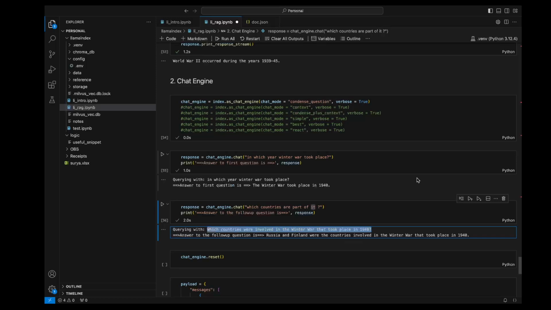Based upon the previous chat history, the LLM rewrites the follow-up question based upon the context of the previous question. This is one of the best ways to build chat engines for mobile applications. This works very well. Okay, and the second mode is a kind of context.